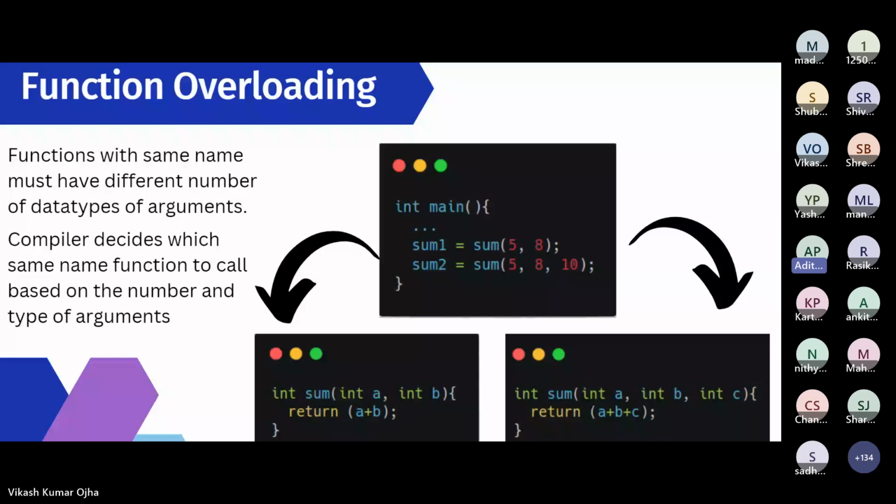So for that, I was going to do a live coding example. Just next slide.